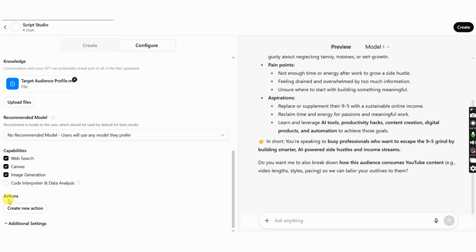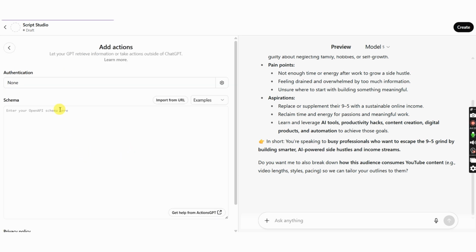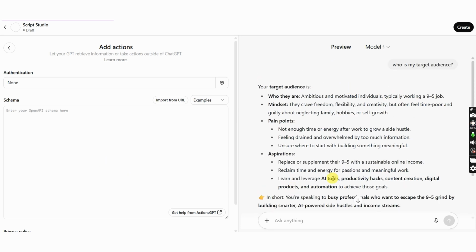There is one more section here. Actions is basically allowing your custom GPT to interact with other applications or platforms. For example, if you wanted to access your Google Calendar or Notion so that it can update all this information into your project management system, then this is the place to do it. I won't go into details in this tutorial, but if you're interested in knowing how this works, let me know in the comments below, and I will make another video on how to add actions in your custom GPT.